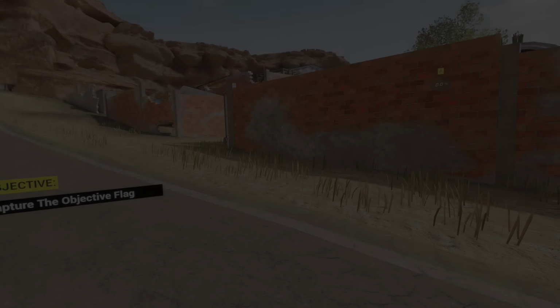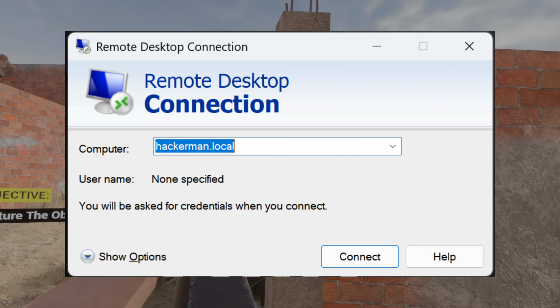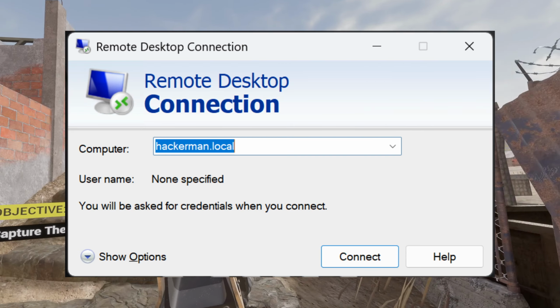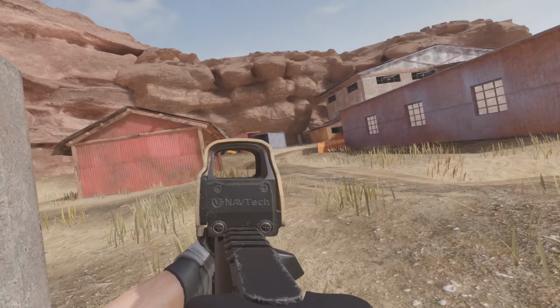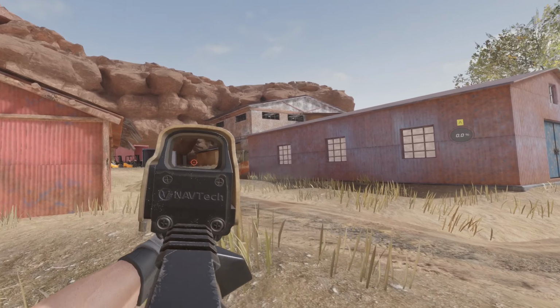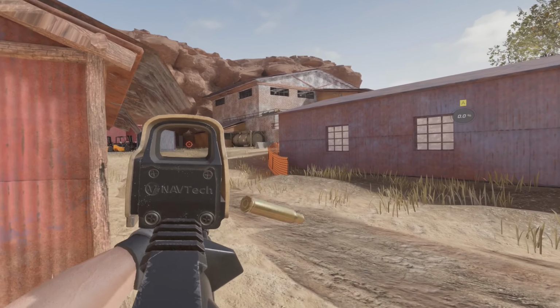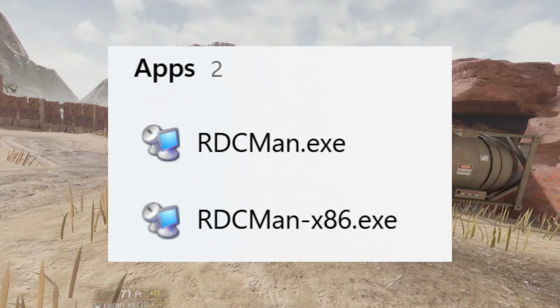Hey there. If you're watching this video, you probably know what Remote Desktop Protocol is, and you're probably familiar with Microsoft's default Remote Desktop application. But you might not be aware that Microsoft actually has a separate Remote Desktop program that makes it a bit easier to manage a bunch of RDP connections at once. This would be the Remote Desktop Connection Manager.